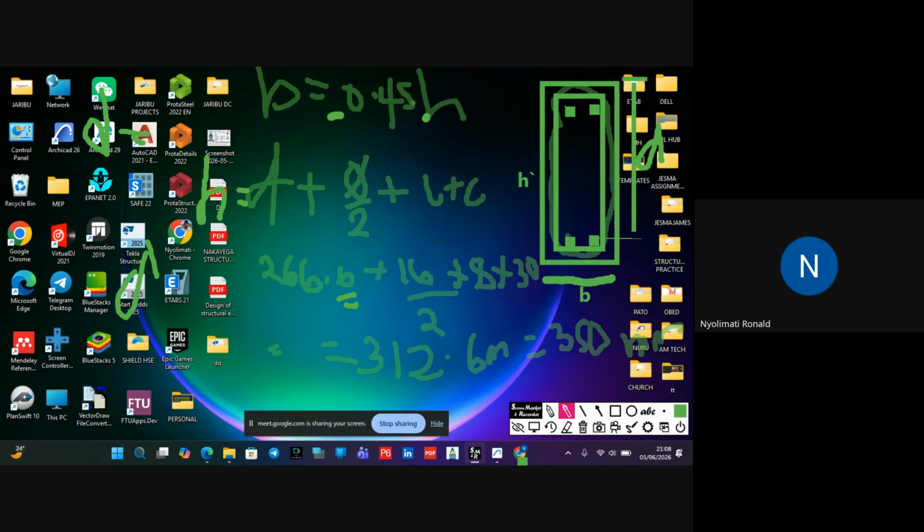Yes, 0.45 H. So when you come to calculating the value for B, you multiply it with the value of H that you have gotten here in millimeters, that is 350 millimeters. When you multiply, you get 157.5 millimeters. Okay?